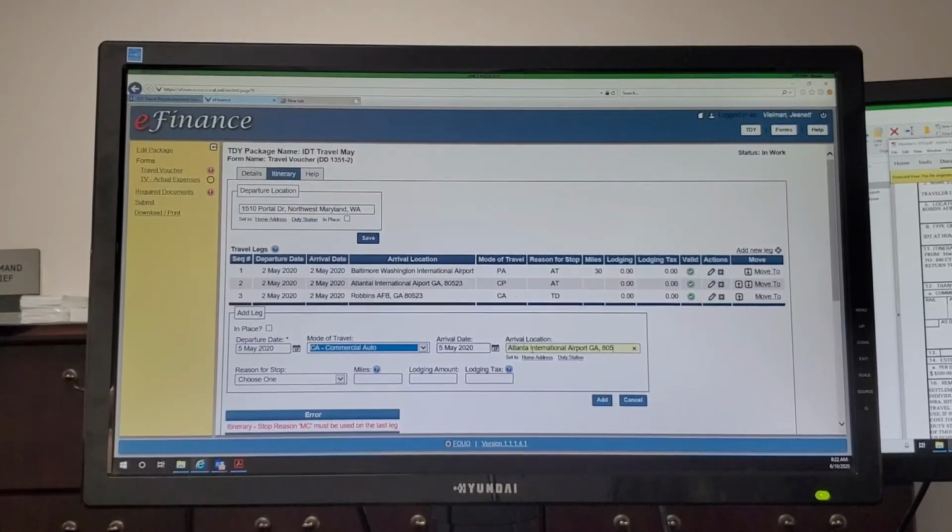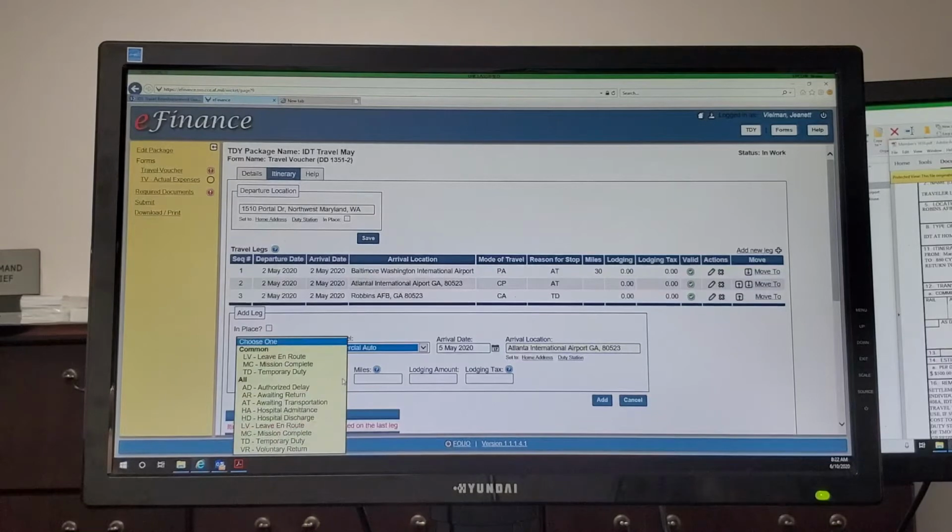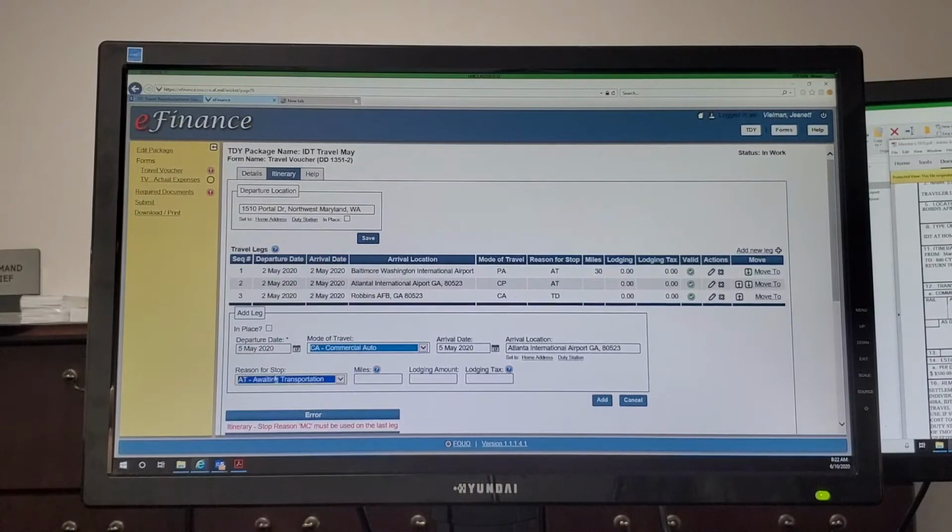Again, not the correct zip code, but doesn't matter. The reason for this is because I am awaiting transportation. That's the reason for stop. Okay. Don't worry about the miles. Don't worry about the lodging and no lodging tax. The lodging would have been taken care of by your unit because you are on IDT status, so you don't have to put any lodging here. Let's go ahead and add that leg.